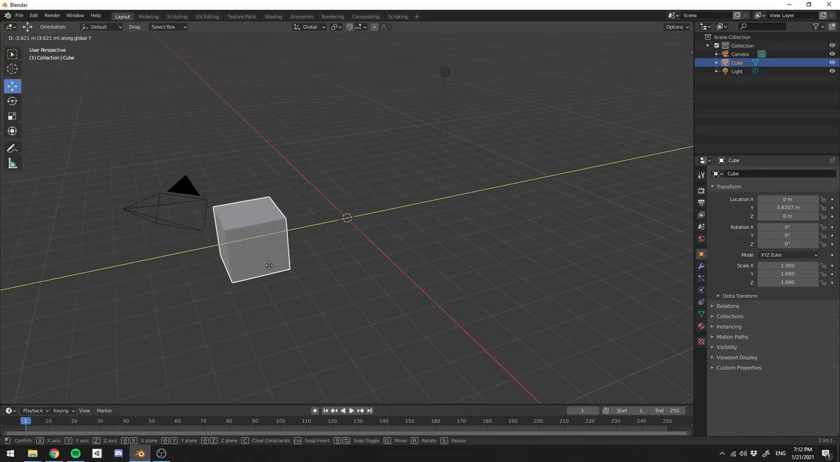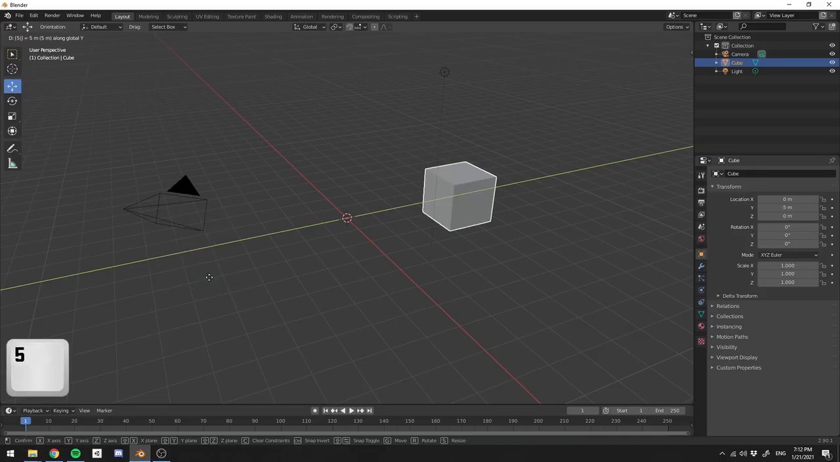And there is one more pretty cool thing. If I click on my keyboard 5, it will move my 3D objects 5 meters from the center. As you can see, the center is where the green and the red line are crossing. And I just moved my cube 5 meters in the positive direction.